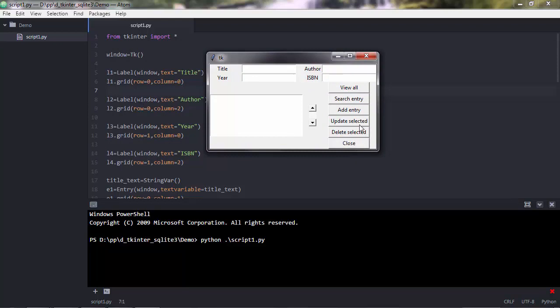So let's say, for example, when we press the View All button, a function will be triggered that selects data from an SQLite database and then gets those data and puts them on this list box here. So that means we need to create a database, an SQLite database with SQLite 3. We also need to create a table first.